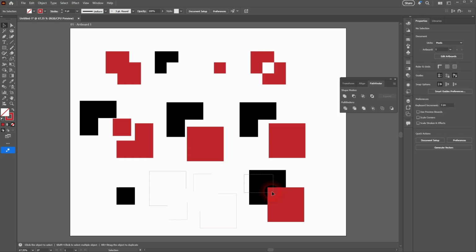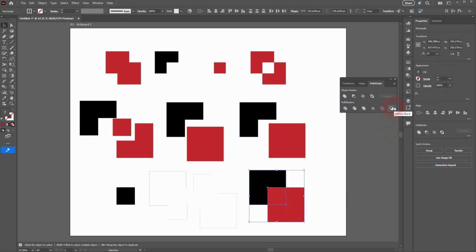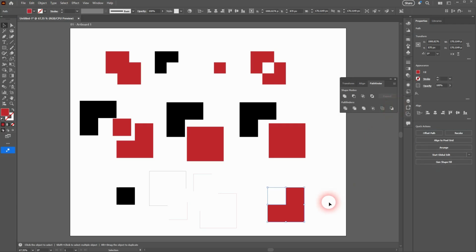And the final one, this is a minus back. So just like the minus front, but in this case, the back is used for cutting and it cuts into the front element. Usually you're totally fine using the first 4, the shape modes, which is why I have made a specific video about that. But in some cases, these bottom binary operations, as they're called, are pretty useful, especially the divide.